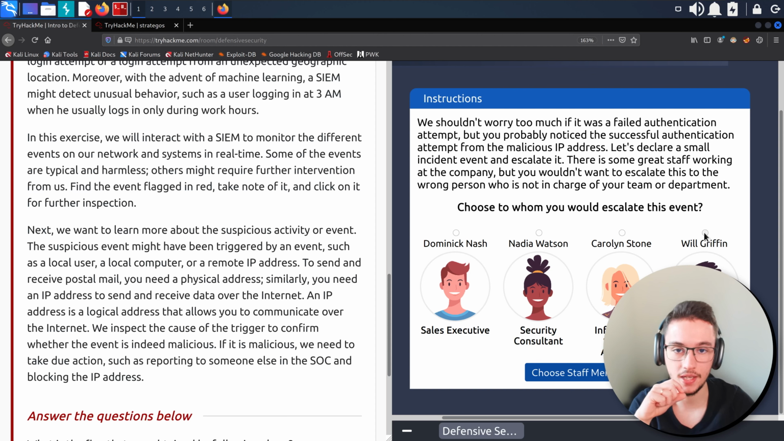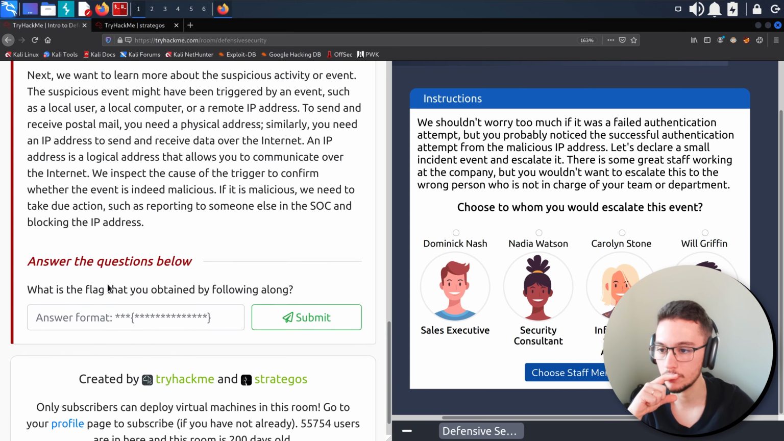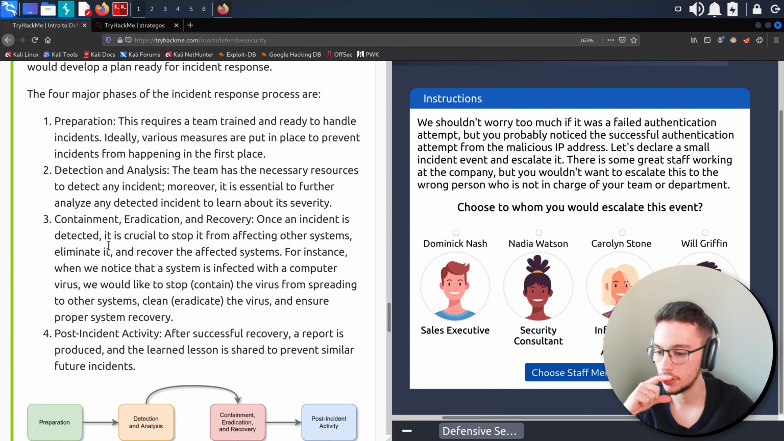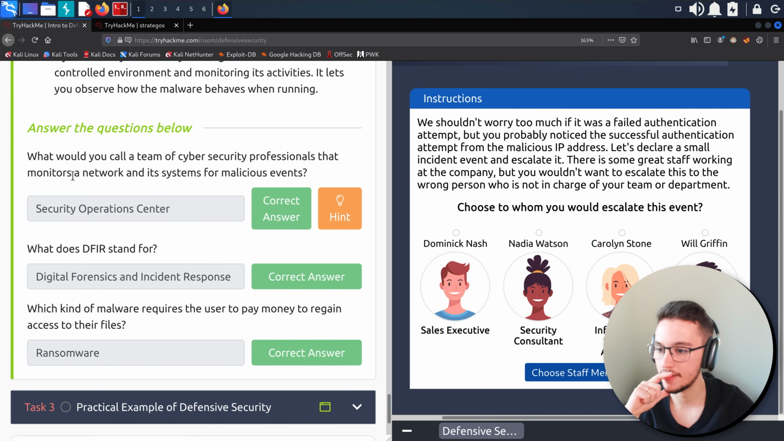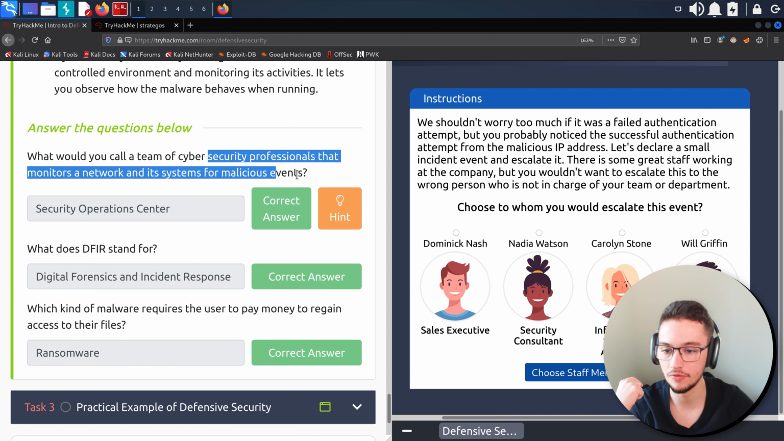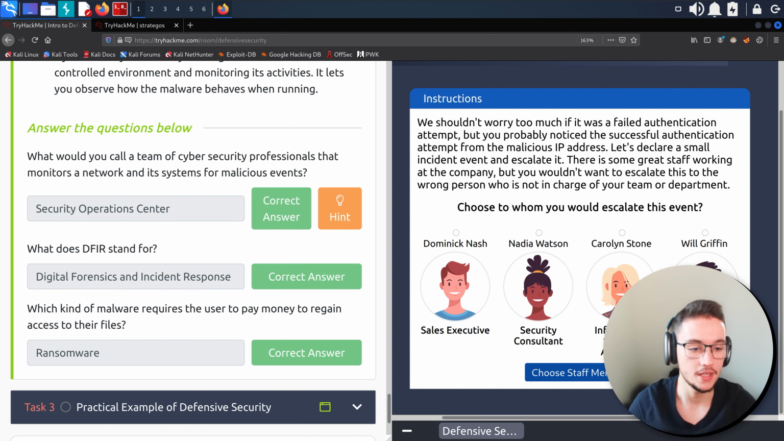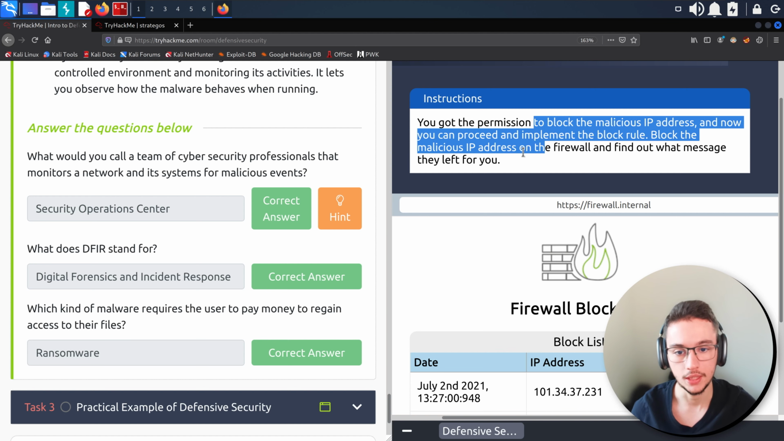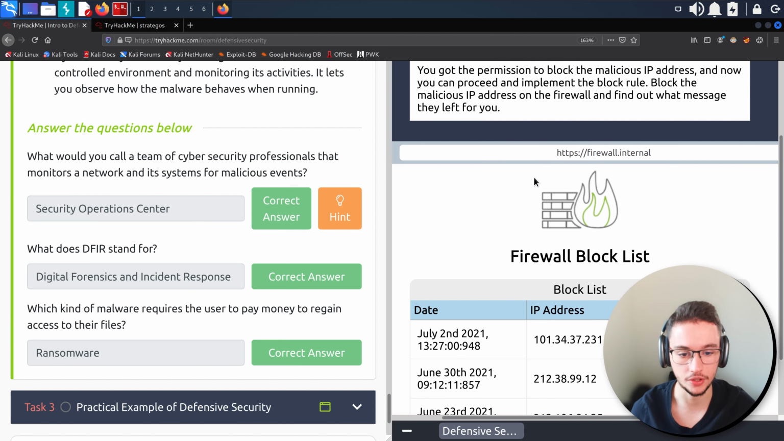And we know that this team is the answer to our Task 2 question, as you can see here. Let me show you. What do you call a team of cybersecurity professionals that monitors a network and its systems for malicious events? Exactly. So I would say that we will escalate this event to Will Griffin. Now, you got the permission to block the malicious IP address, so you can proceed to implement the block rule. Block the malicious IP address on the firewall and find out what message they left for you.